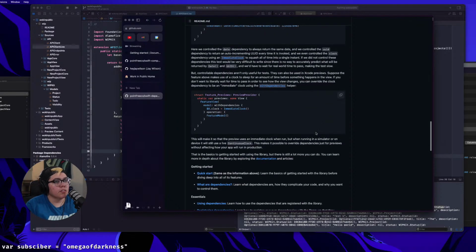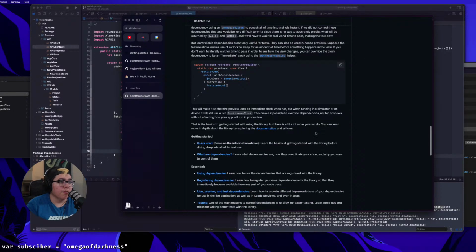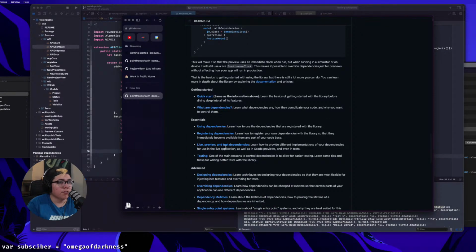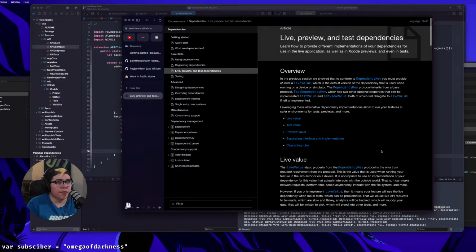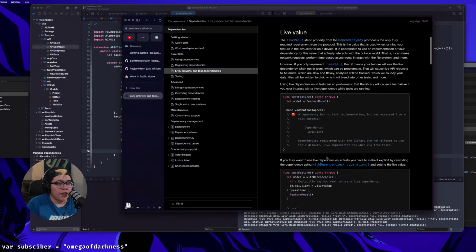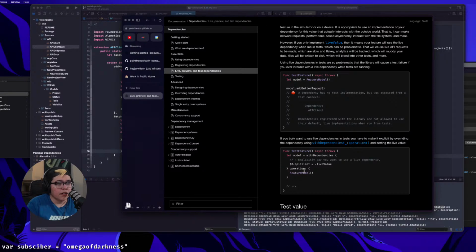So yeah, the library itself will scope it out for you, which is kind of cool, I believe, from what I've understood. So you have live, your test, and your preview value. And this allows you to, again, just test with what you need to test with. And if you want to use a different dependency, you can do that here. Yeah, not like debug versus live, more like live versus preview versus testing. It's just built into the library at this point.